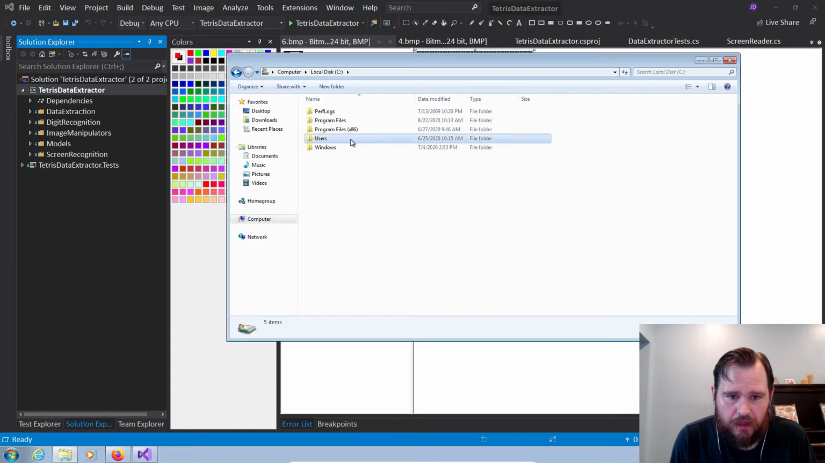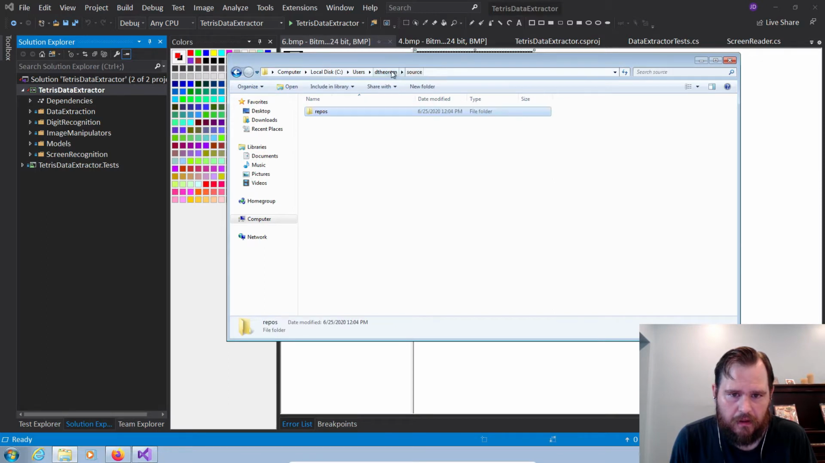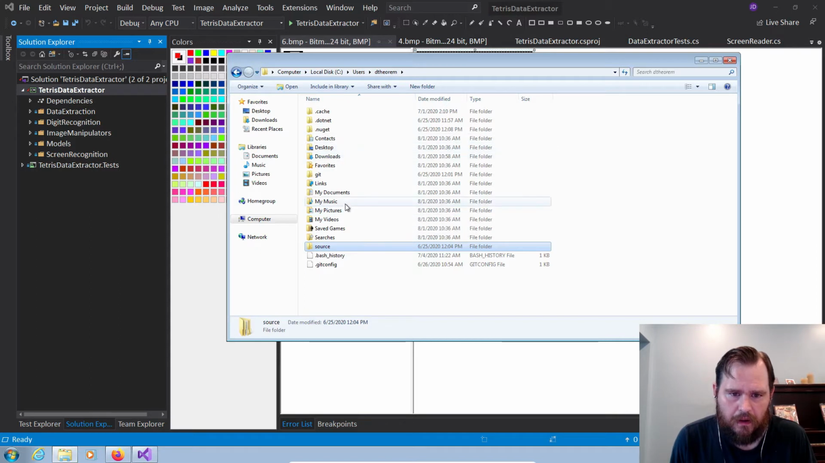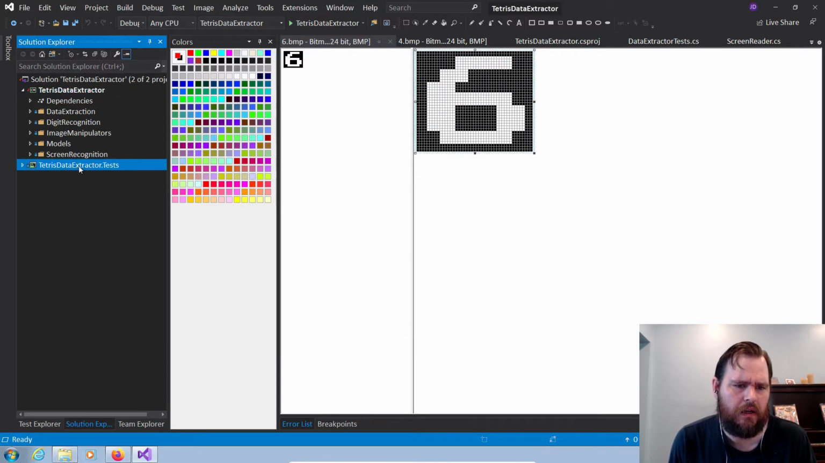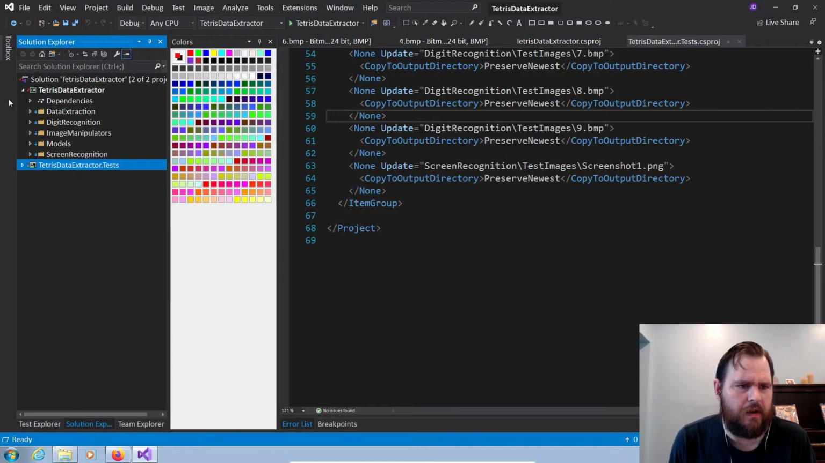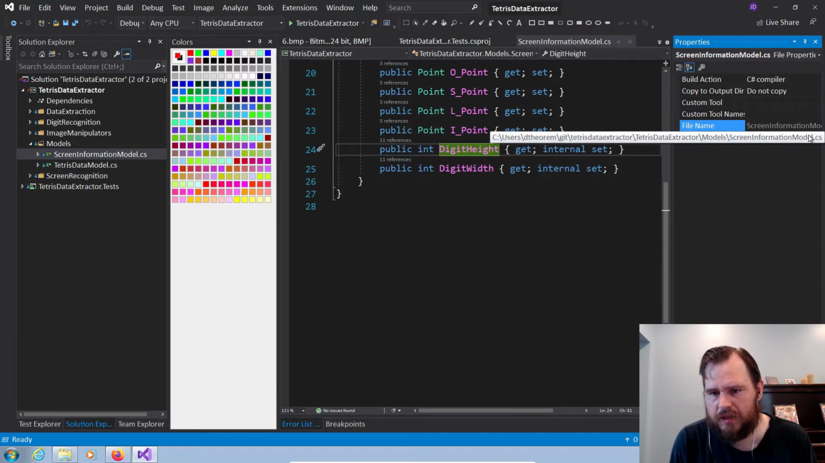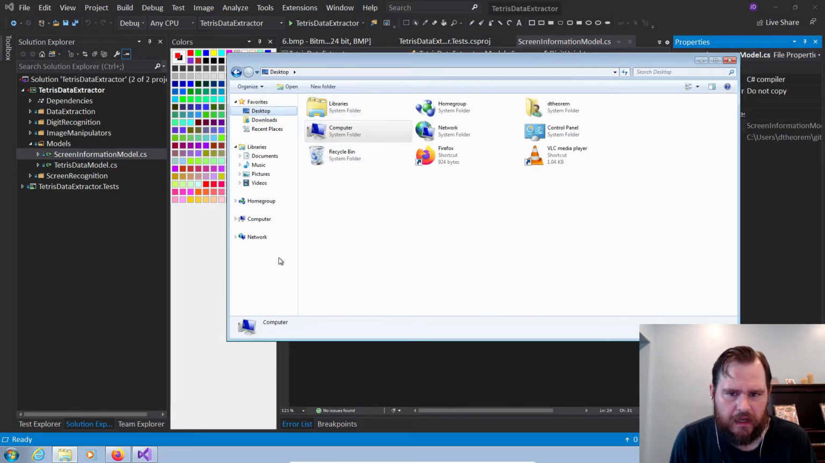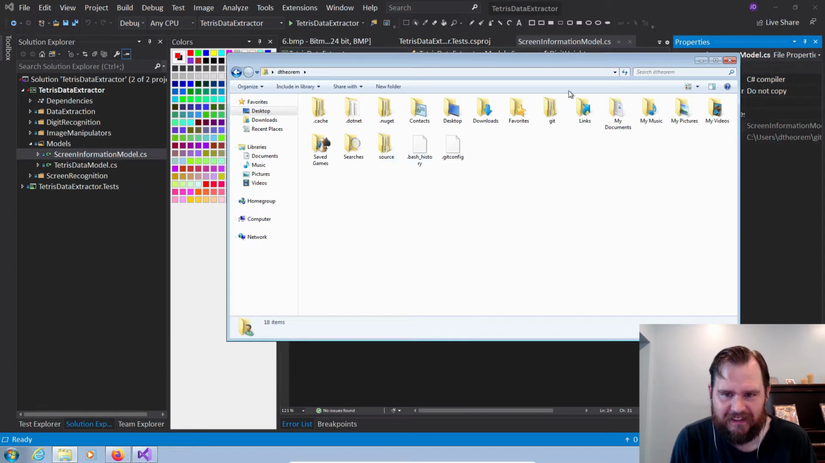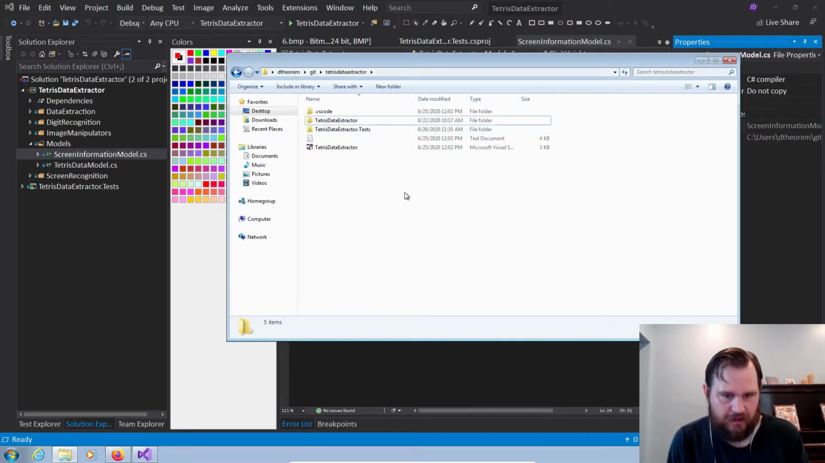Windows is so frustrating. Is it in here? Come on. Where is my... Oh, this is frustrating. Where's my project? Users, D, theorem, get. Okay. But see, I can't even. Of course, it's in there. Okay, I'm trying to take away digit recognition. There. Okay, so that's saved.